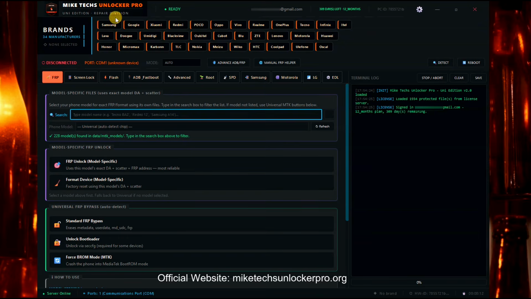When the tool launches, you can see that you have a lot. We have the brands at the top. You don't really have to click these. It just shows you that these are the brands that the tool supports. But the tool is a CPU-based tool, not a brand-based tool. So all these brands use either a Qualcomm, SPD, or MediaTek CPU, which I include here. All these phones have ADB and Fastboot operations, which this tool can handle. That's why you see a lot of brands here.